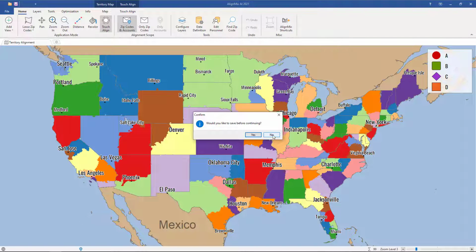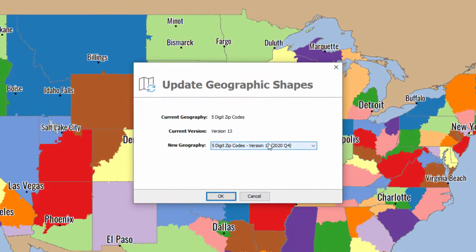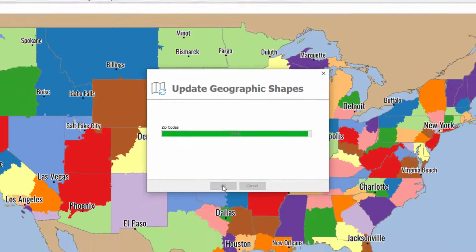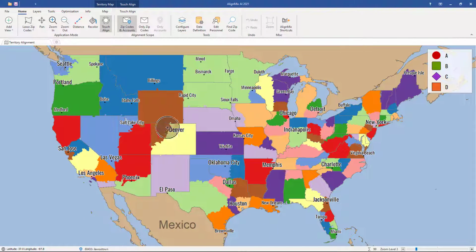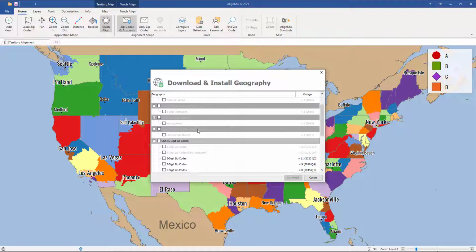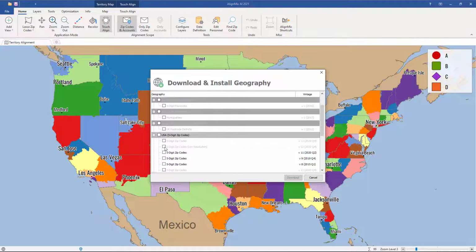I'm going to go ahead and click on No. Now, in this drop-down, we click here and we select Low Resolution. If you do not see the Low Resolution option, that means you have not downloaded the 5-digit zip low resolution shapes. To download the 5-digit low resolution shapes, you would click on File and then click here on Download and Install Geography and then locate the low resolution one here. Click it and then you'd be able to download it.